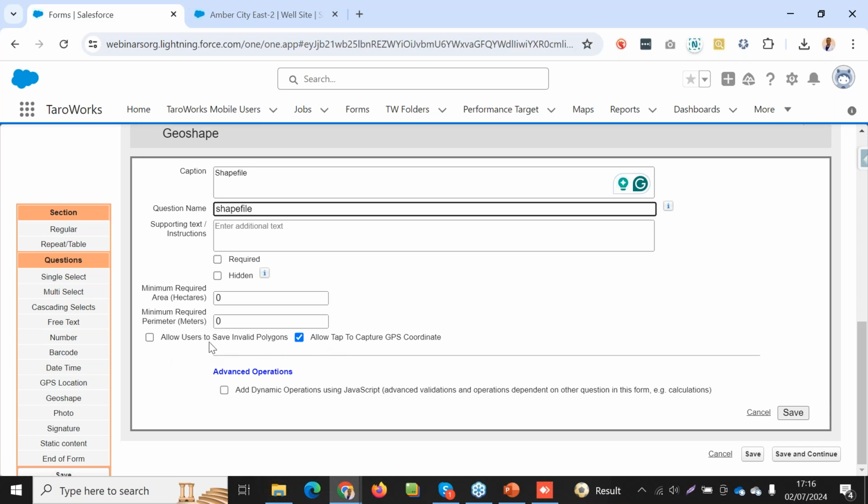One, we have one that allows the user to save invalid polygons. So polygons here would be maybe the shape of the area. So if you check this checkbox that allows the user to save invalid polygons, an invalid polygon in this case will be considered a shape that has intersecting points, such that one point crosses another, and it's not going to give a proper outline.